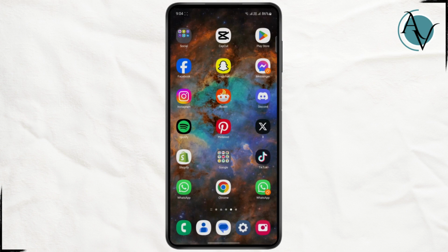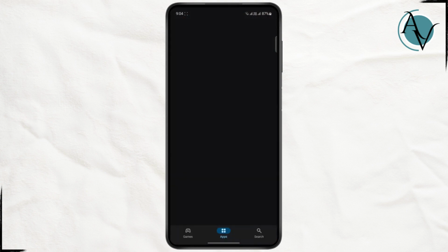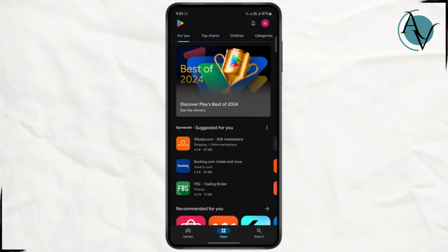So the first thing that you need to do is open up your Google Play Store and make sure that you are logged into your account. Once you do that, you just have to go ahead and click on the search bar.